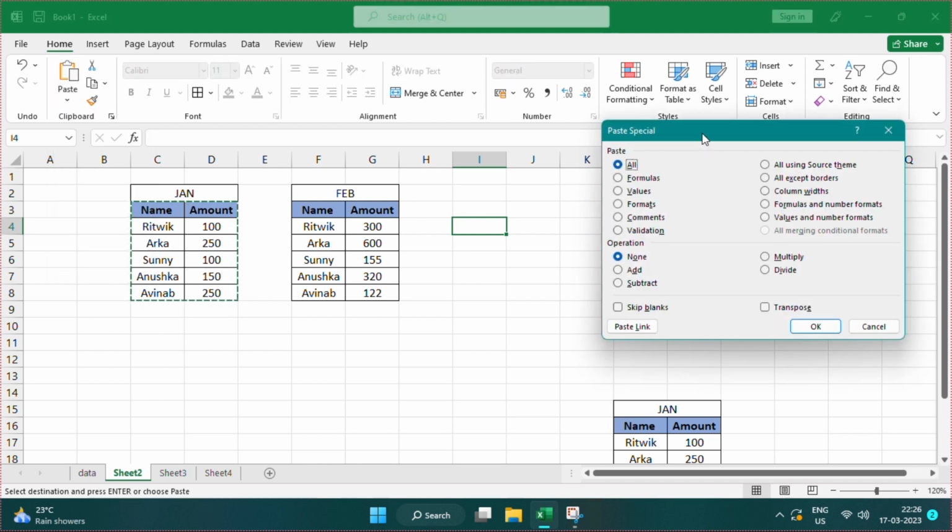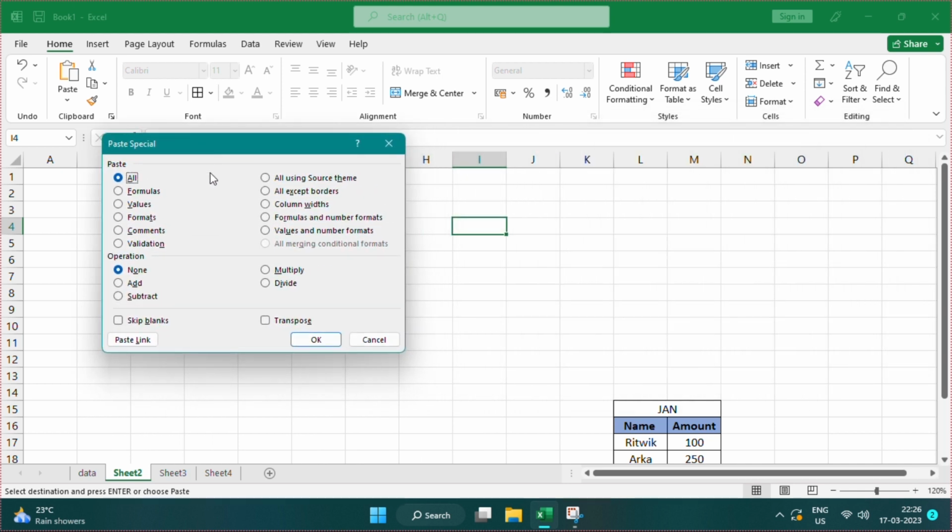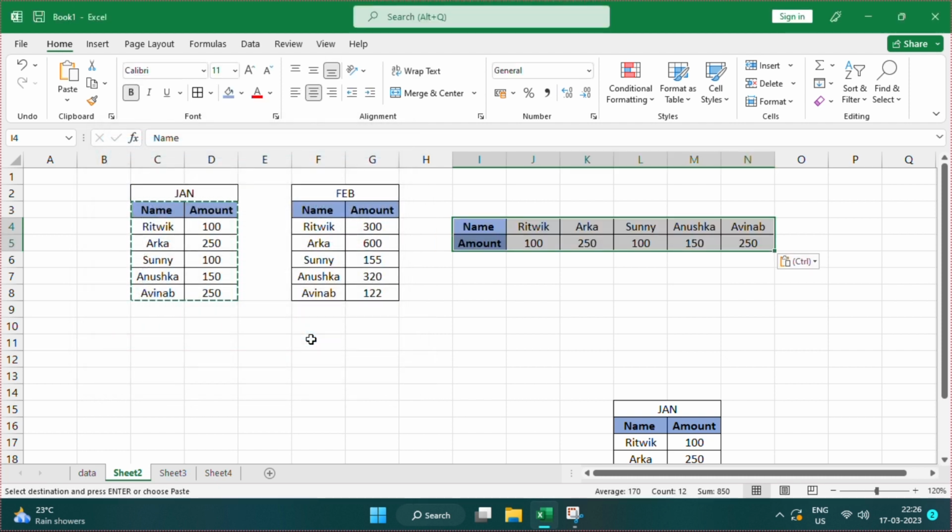A Paste Special dialog box will appear. Once it appears on your screen, go to the very last option, that is transpose. Click on transpose, check the box, and then click on OK. It will transpose the data for you. You don't have to enter it from the beginning. The data will be transposed, so the columns will become rows and the rows will become columns.